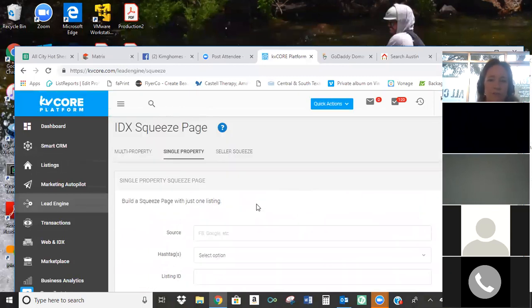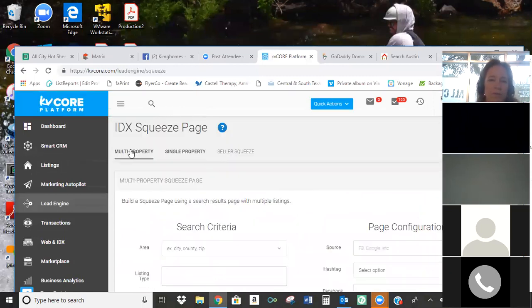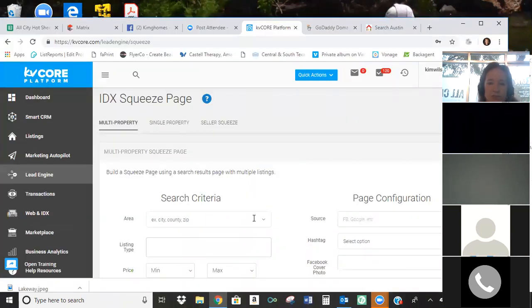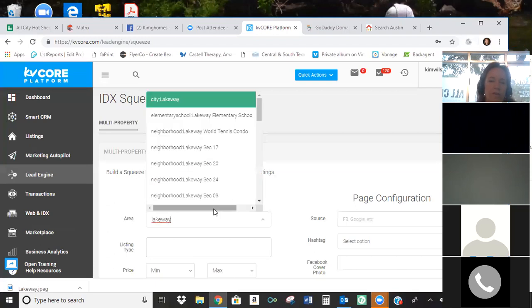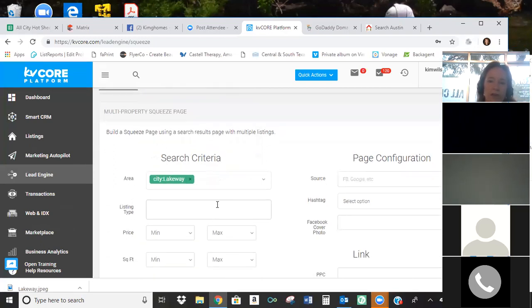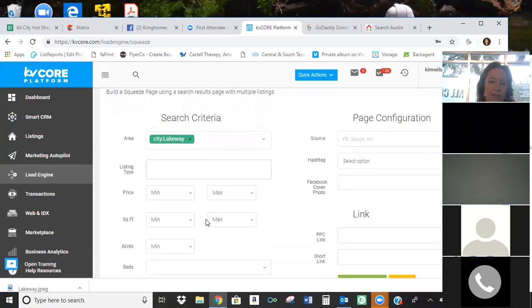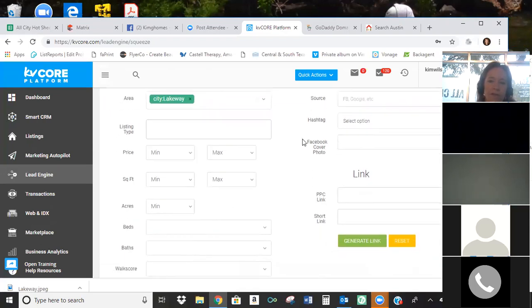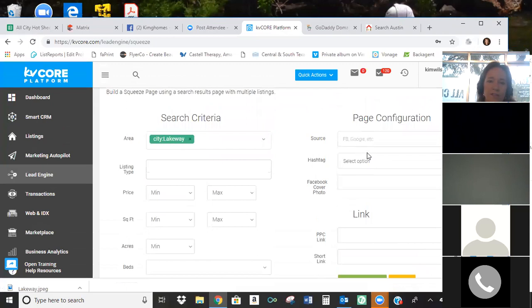Okay, so let's go to multi-property squeeze page. Let's say I want a website that just searches houses in Lakeway. So you type in the word, and once it turns green like that, you have to select it so that it has this green box. You can add other criteria, but really all you need is just that one thing.